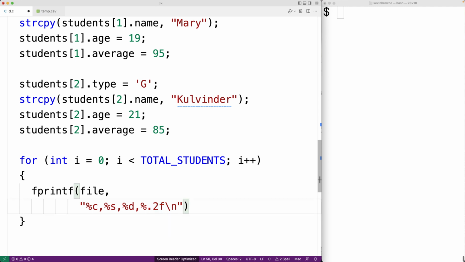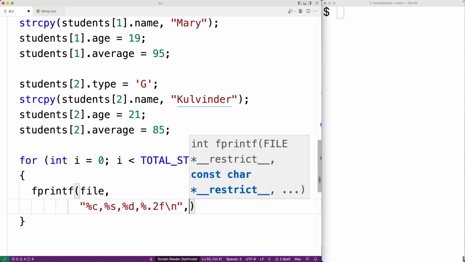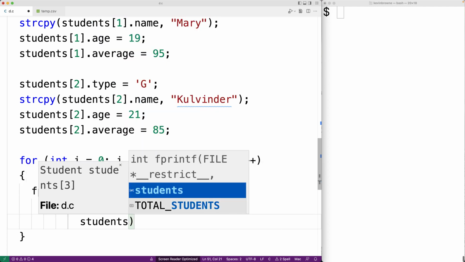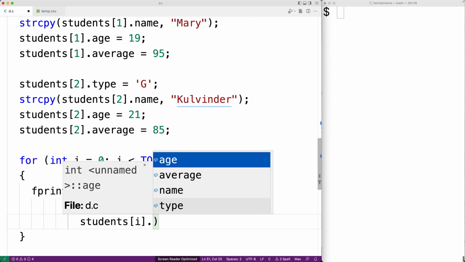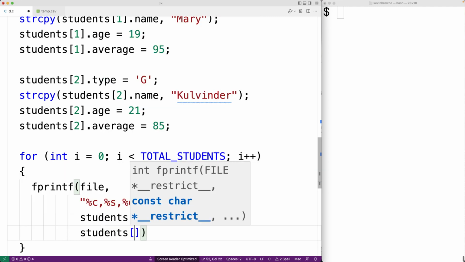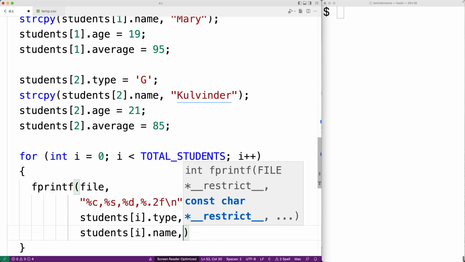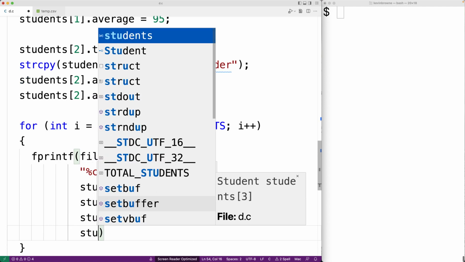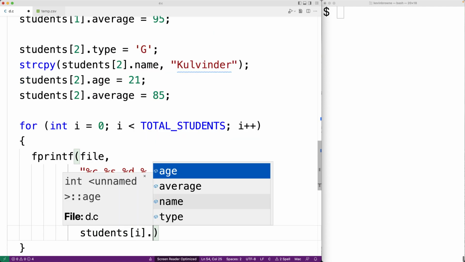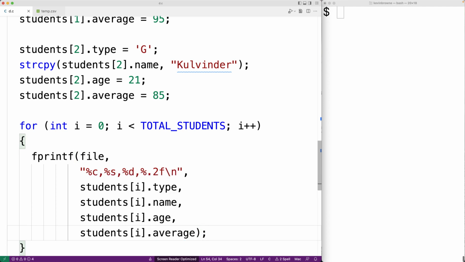We have .2 because we're saying that 2 decimal digits of precision is sufficient to output the average. Next, we can have the actual members themselves. So we'll say students at index i for the current student the loop is outputting, and we'll say .type. Then students at index i .name for the name, students at index i .age for the student's age, and students at index i .average for the student's average. And this will output these values in place of each placeholder here.